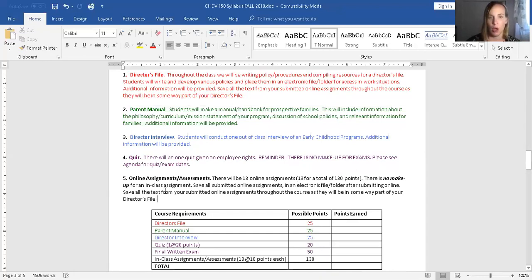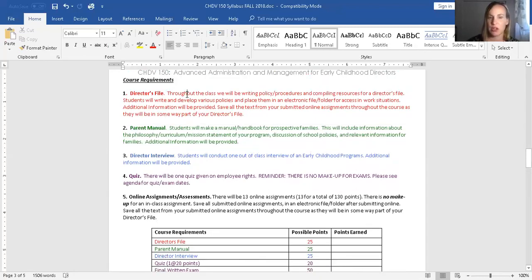So the director's file is really going to be where you take all of the policies and procedures that we've written throughout the class and compile them in one space. So every week when you write something, a policy or procedure, save it. Save it on Dropbox, save it on Google Drive, save it on a Word file. It's just somewhere electronic that's easy for you to get to.